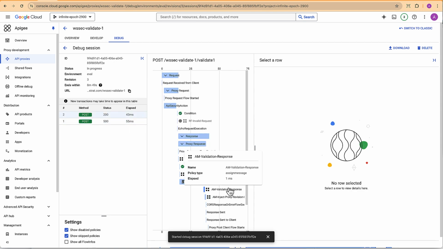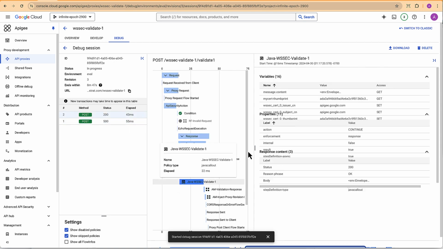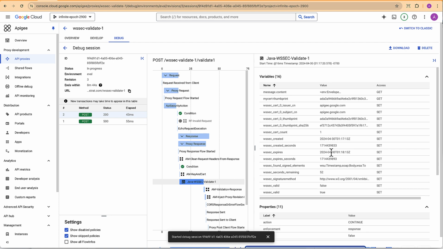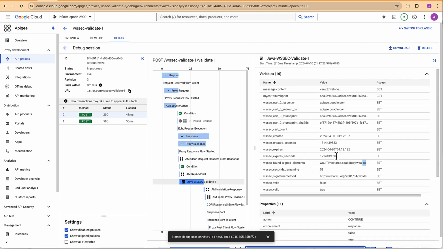In this one, the Java validate works. So there's no error. It checks the expiry. There's 52 seconds remaining. This is what elements were found to be signed. The required elements were just the timestamp and the 2. So that was sufficient, and everything else checked out. The certificate thumbprint was a match. This is the one we required, and this is the one that was found.